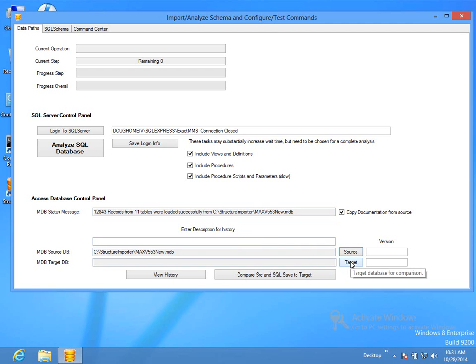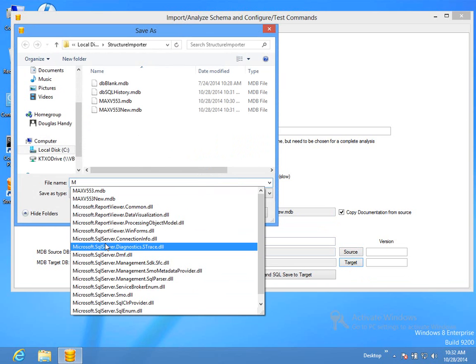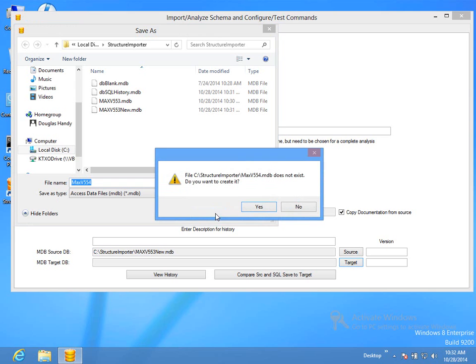Okay, the next thing we want to do is pick a target to store the changes, or to store the current information. And we'll go ahead and name this Max V554. And it's not there, so we're going to have to create it.